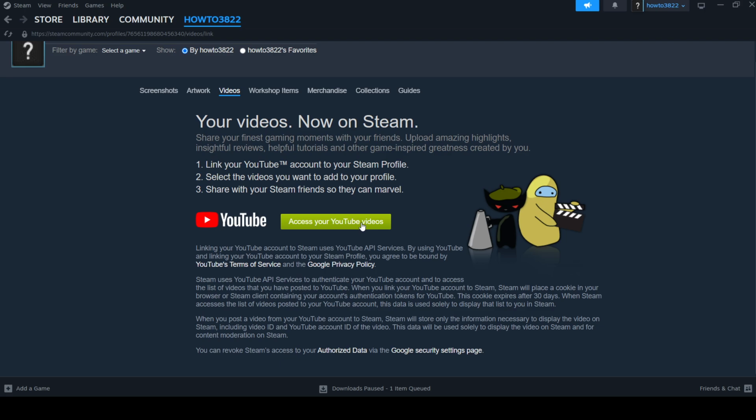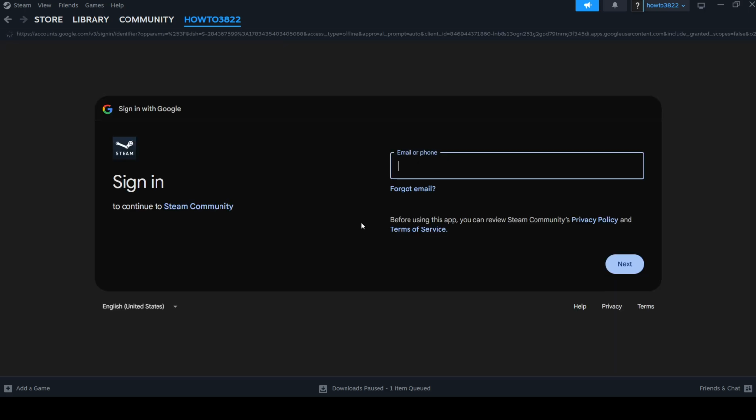Depending on your account status, you may be prompted to sign into your YouTube account through your web browser. Follow the on-screen instructions to complete the authorization process. Once you've successfully signed in and granted permission, Steam will automatically begin linking your YouTube account. If the linking page doesn't open correctly within the Steam client, don't worry.